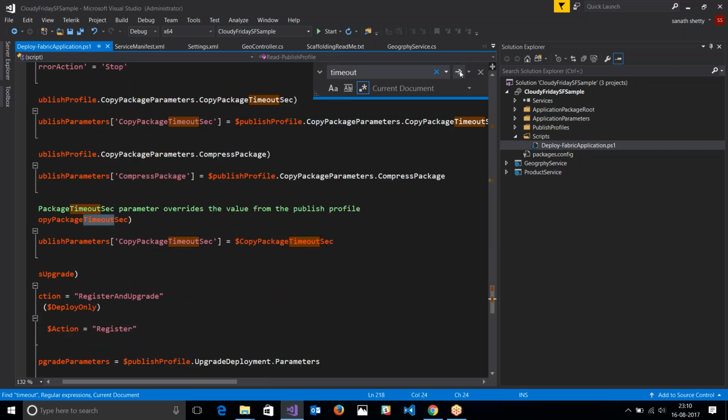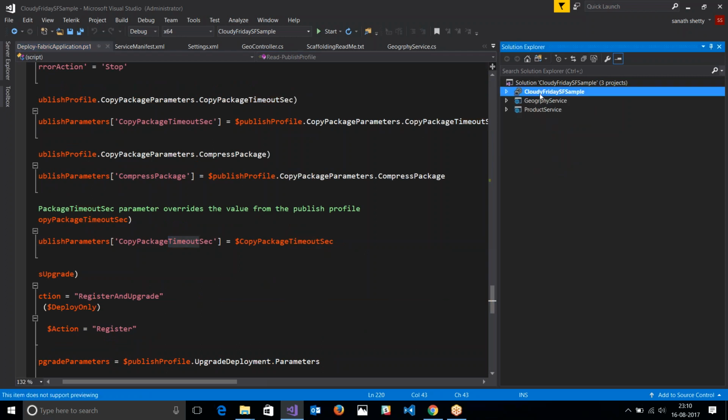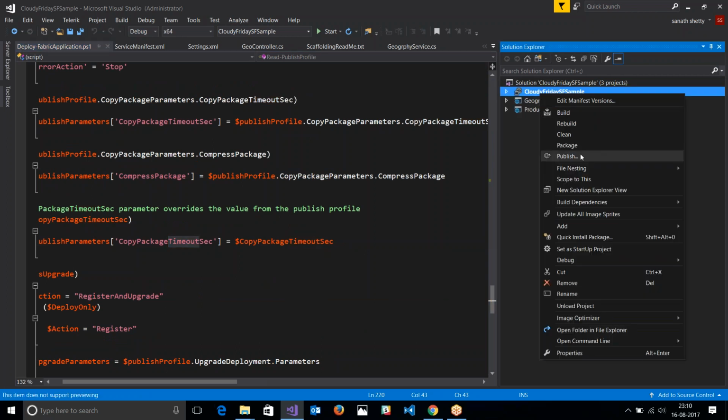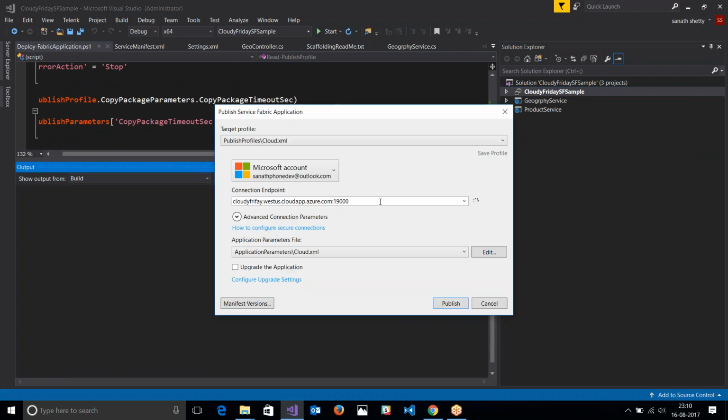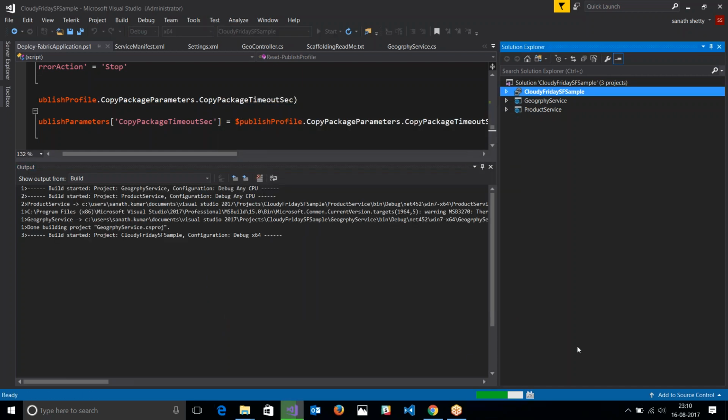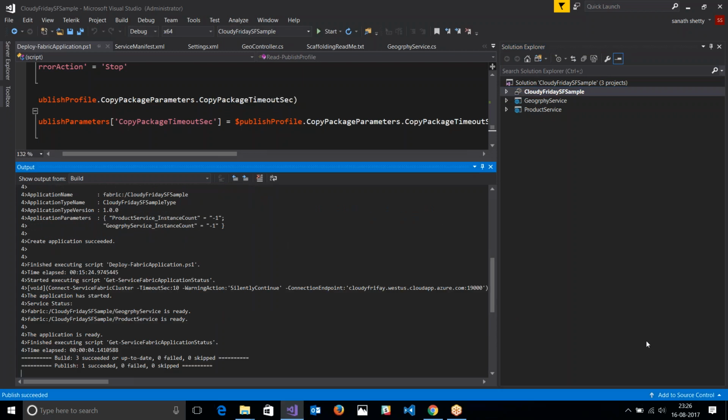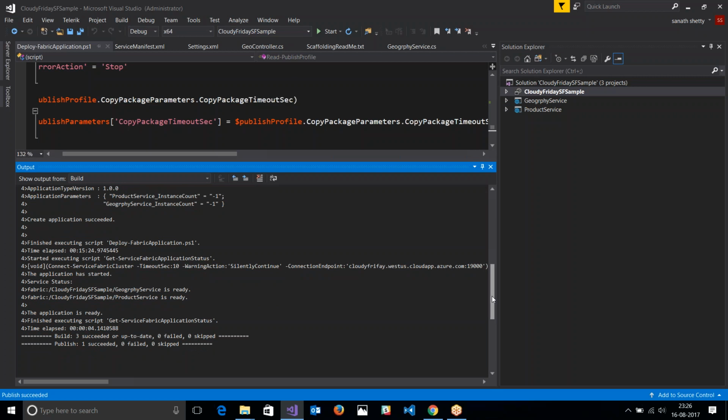Let's see. Copy package timeout. Should I set something else? I think that's it for now. And then just right click, publish again. The validation runs. Publish again. And finally, the application is deployed.